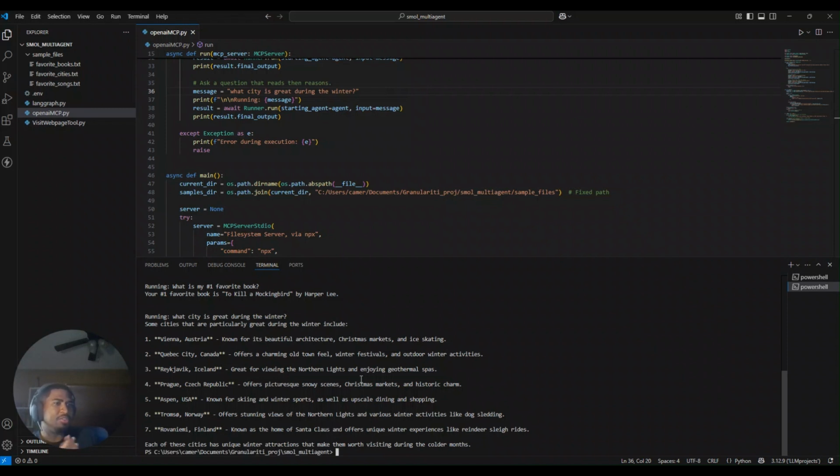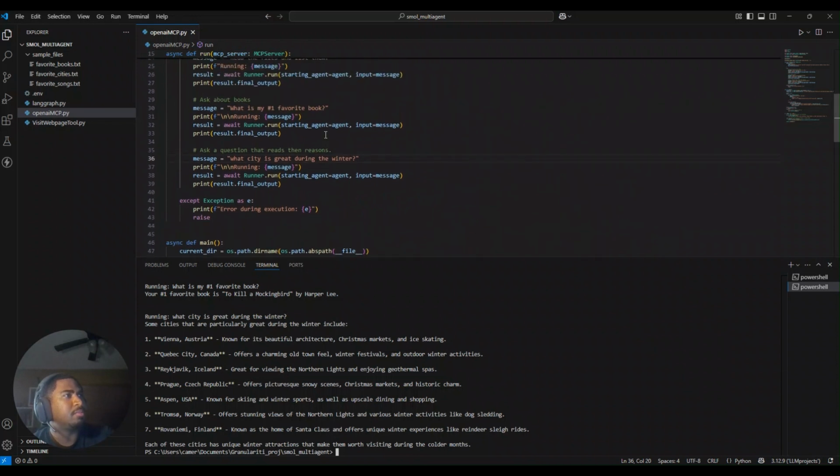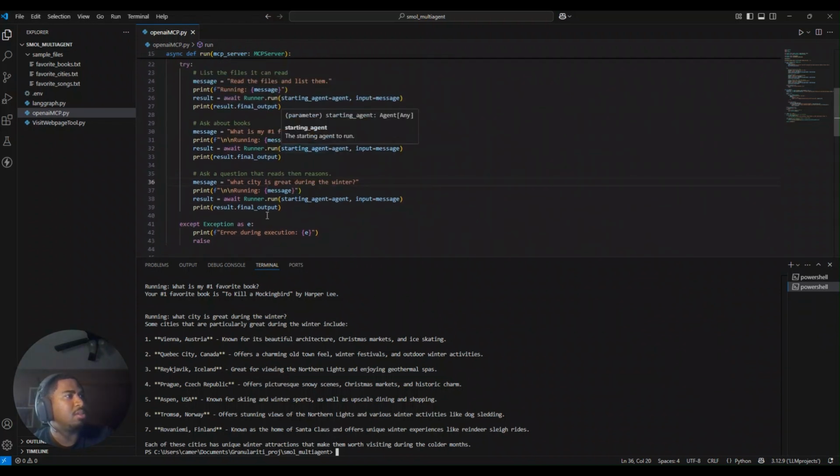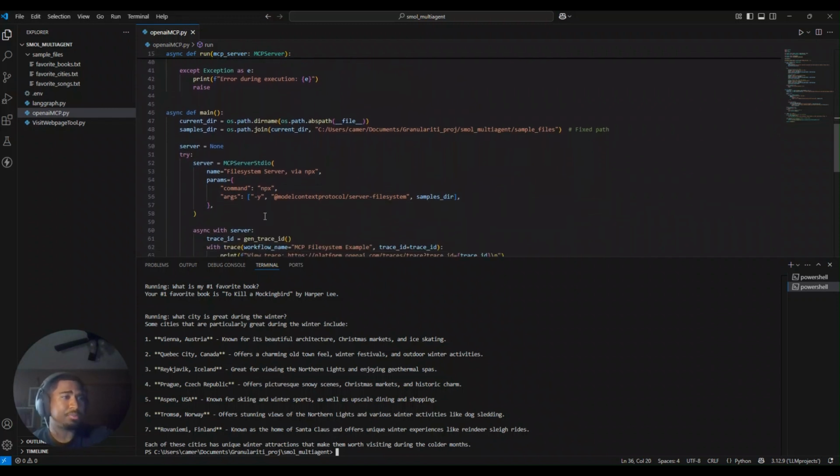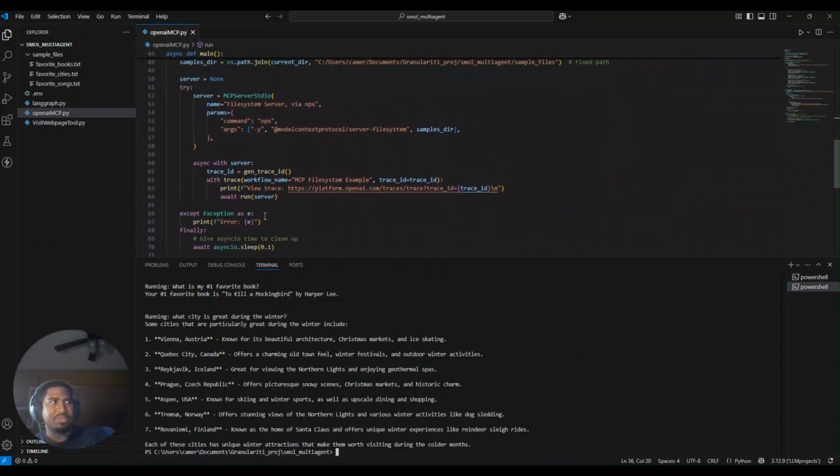So apparently it's not using our favorite cities.txt file, for whatever reason. Not sure. But it did bring back an answer nonetheless. Known for its beautiful architecture, Vienna, Austria, Quebec, Iceland, Czech Republic, USA, blah, blah, blah. Let me see. Message, starting agent. Who knows? But anyways, you get the idea. For the first two questions, it worked. But for this one, not too sure. Who knows? But this is an example to incorporate MCP servers into your logic.